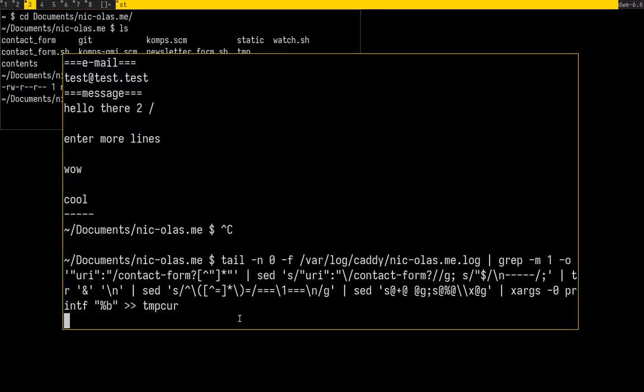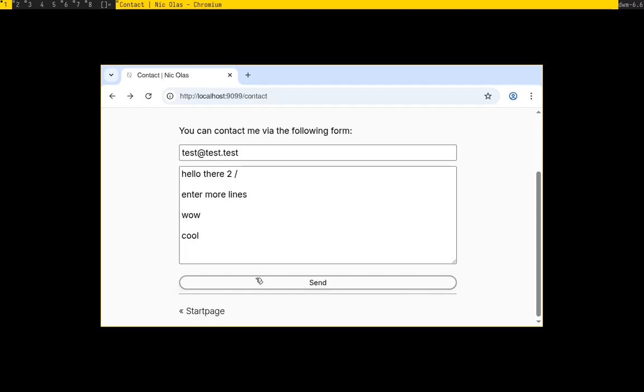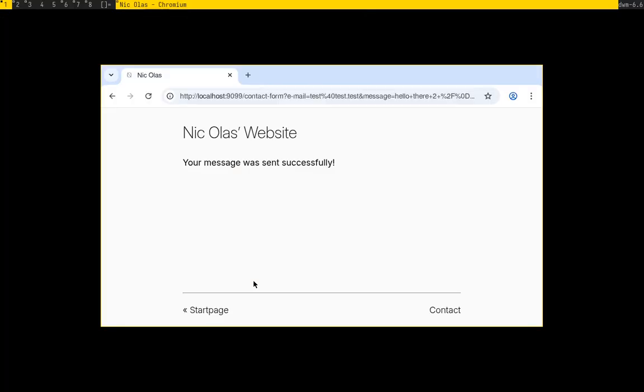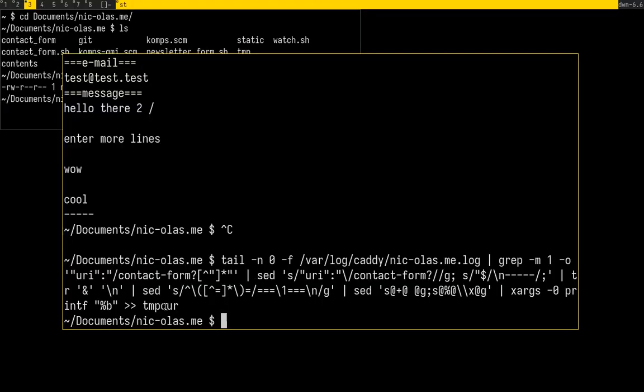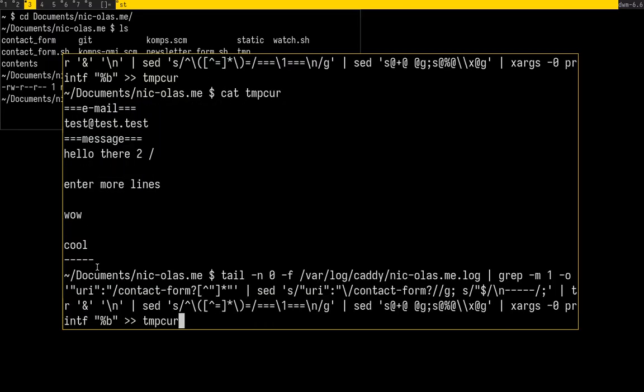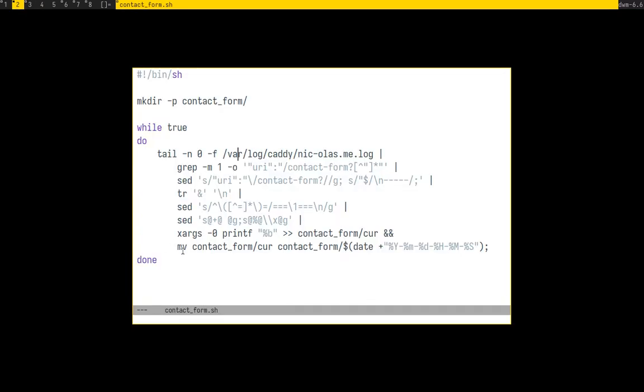So let's request this again. If I now hard reload this again, we see the command is now finished, and in this tempcur file there is now the output we have seen before. So we can now, after this, move it to something else. Let's just copy the script as is.